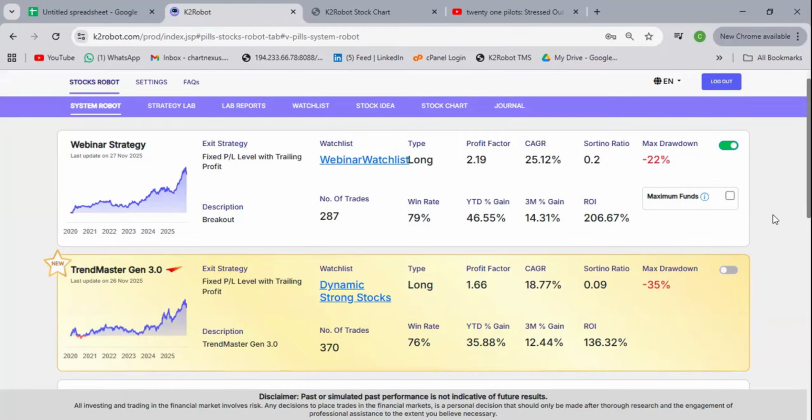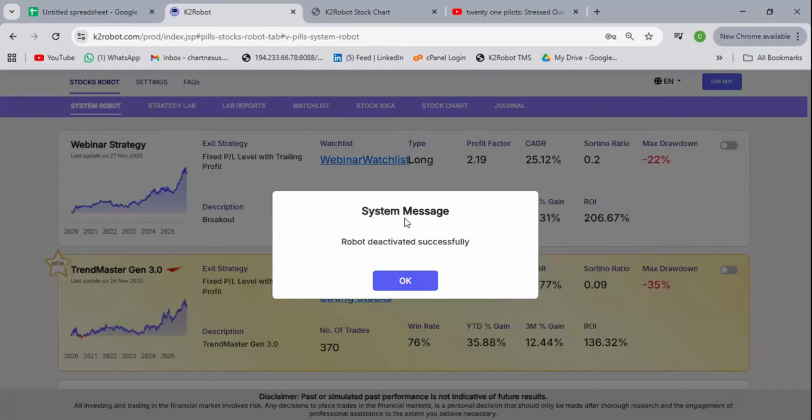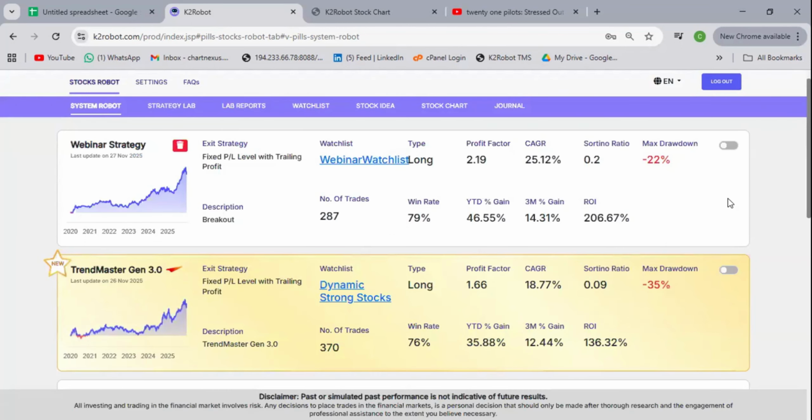So let's say now, if you don't want this strategy anymore, you don't want to use it, it's very simple. You just unfollow this. Then the system message will say robot deactivated successfully. So now your robot is no longer following this strategy anymore.